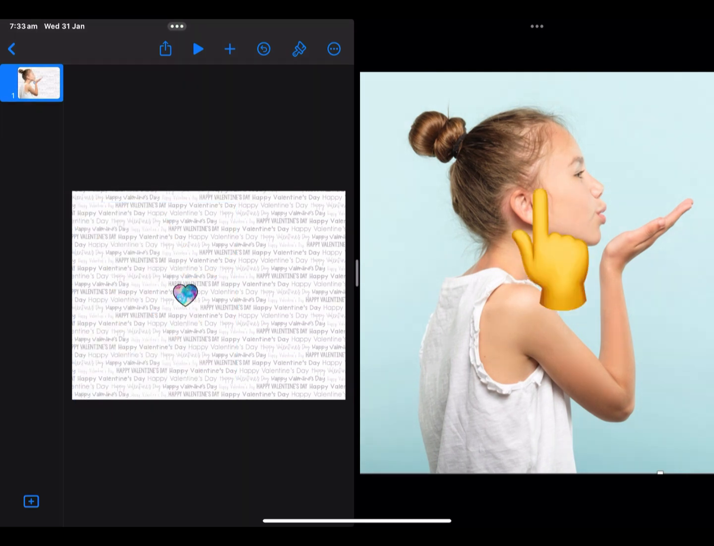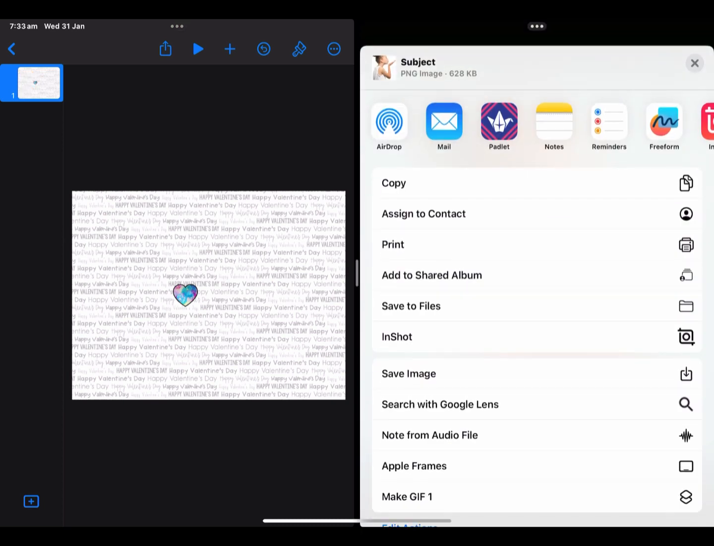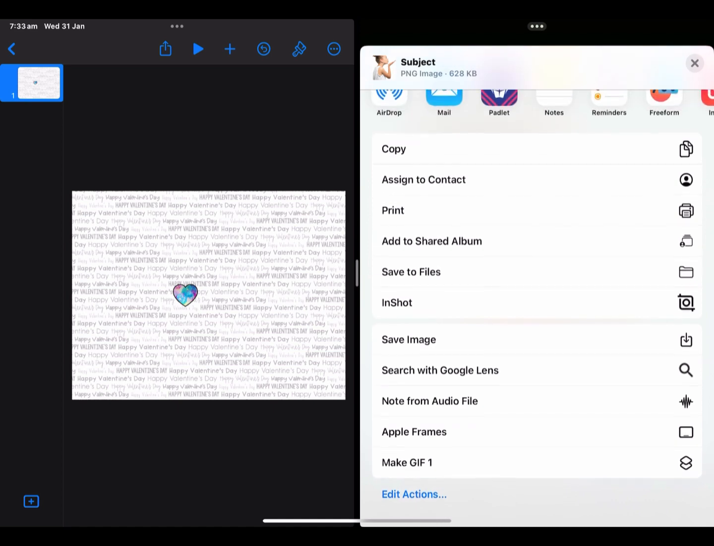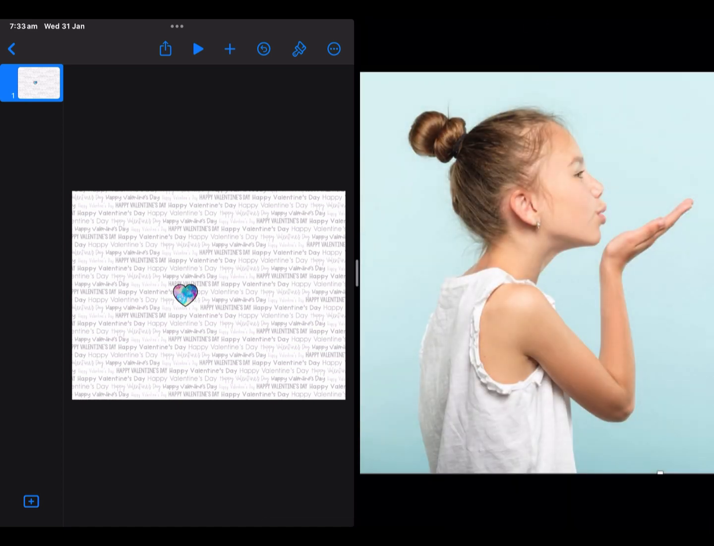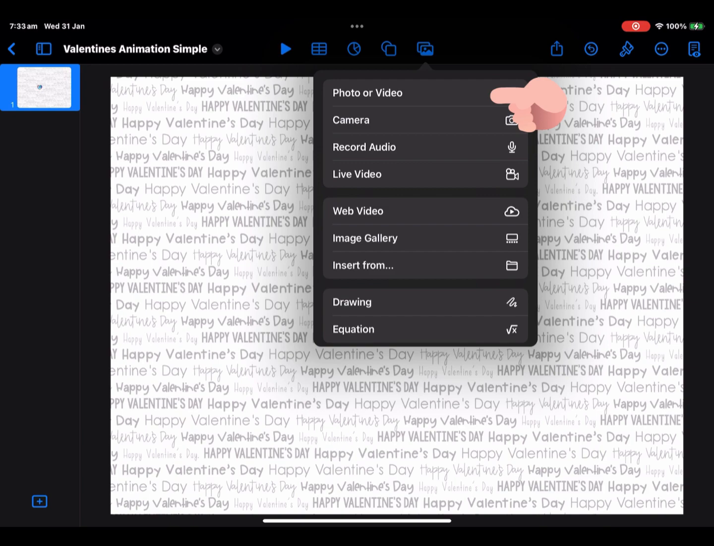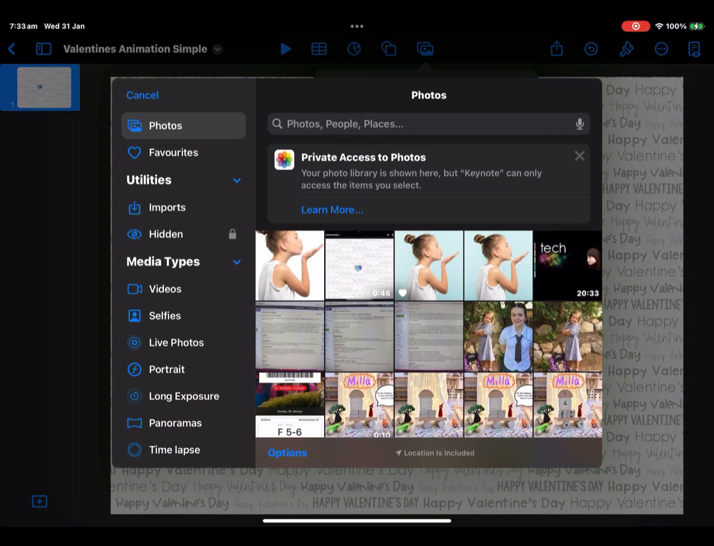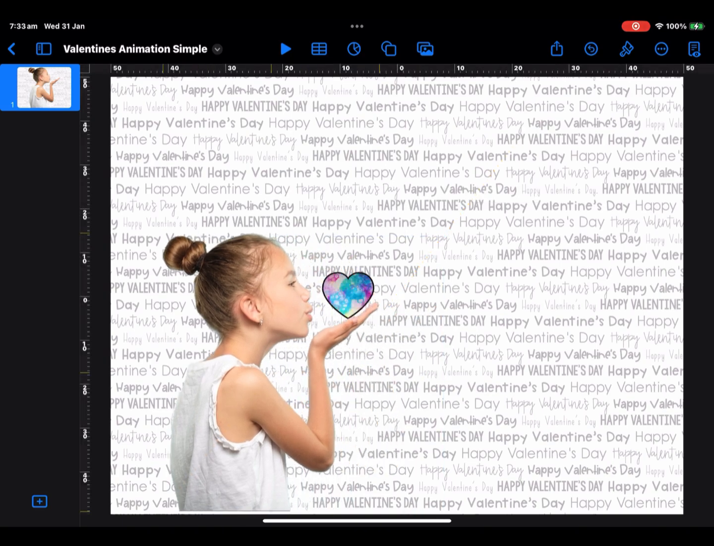Again, I'm going to long press on the person in the image. This time I'll tap share, and when the options pop up I will tap save image. And now, if I go back into my Keynote slide, I can tap on the media icon at the top of the screen and then choose photo and find that photo without the background and add that into my slide as well.